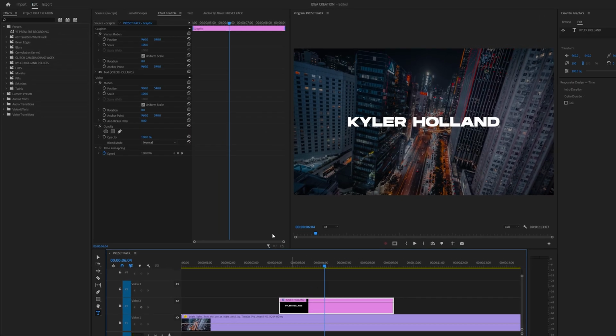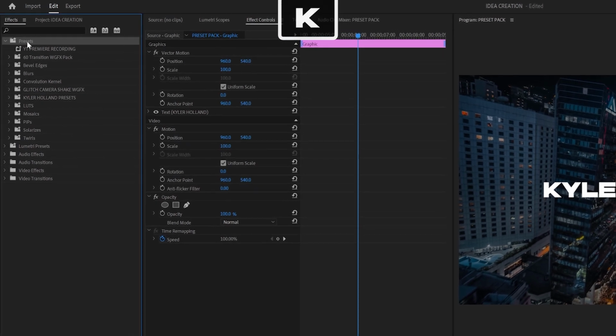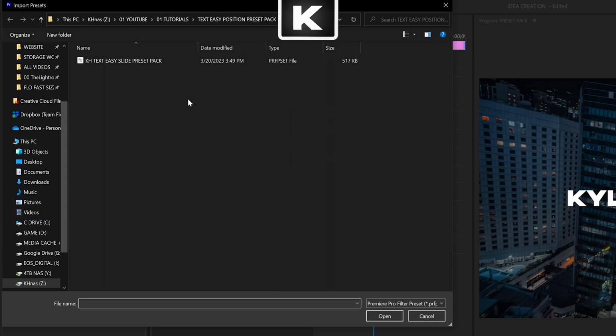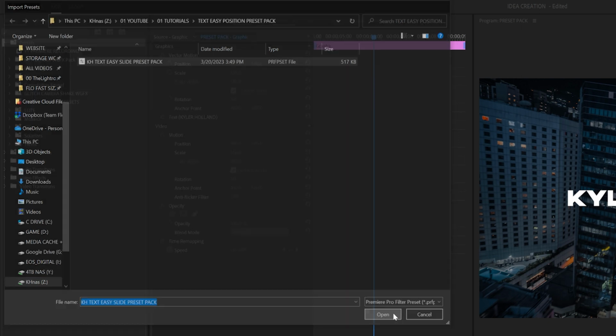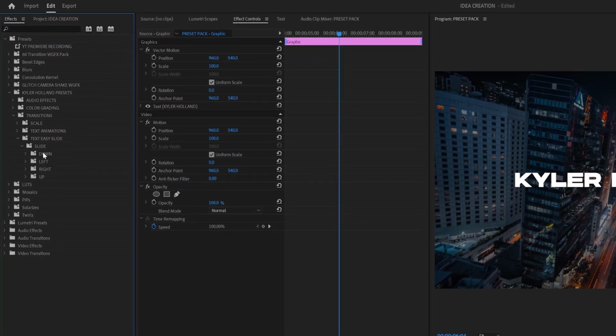Now, once you download, all you have to do is extract those files and then head on over to the effects tab in Premiere and right click on presets, click on import presets, navigate to wherever you downloaded that pack and click on KH Text Easy Slide Preset Pack and click open. As soon as you click open, you'll see Kyler Holland presets. Under transitions, there's gonna be something new called Text Easy Slide.